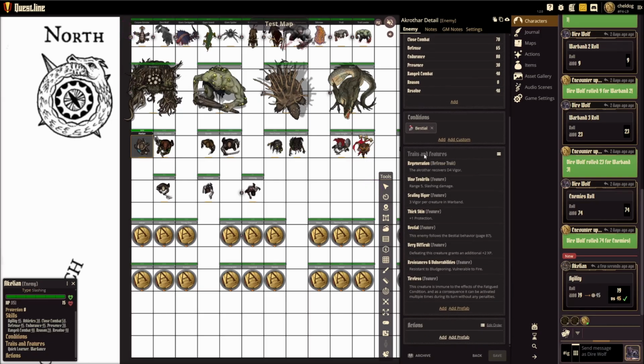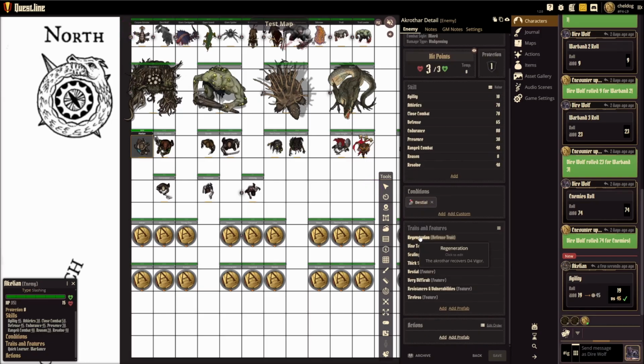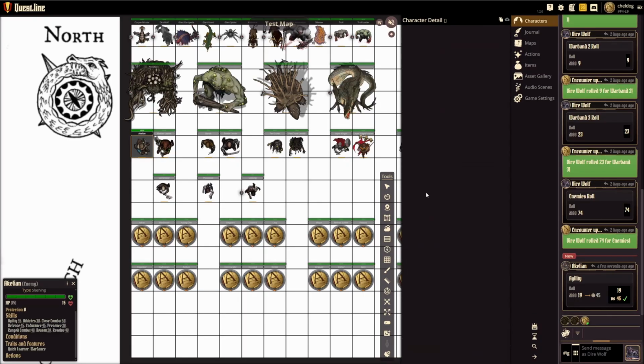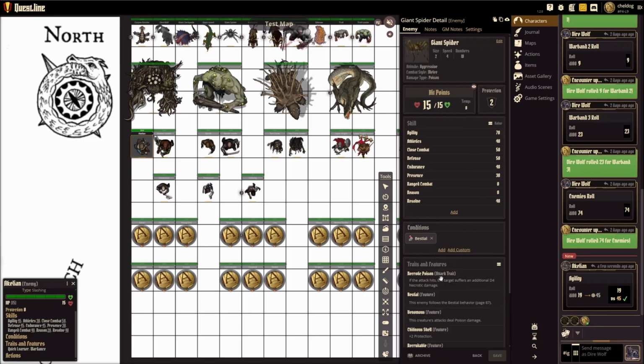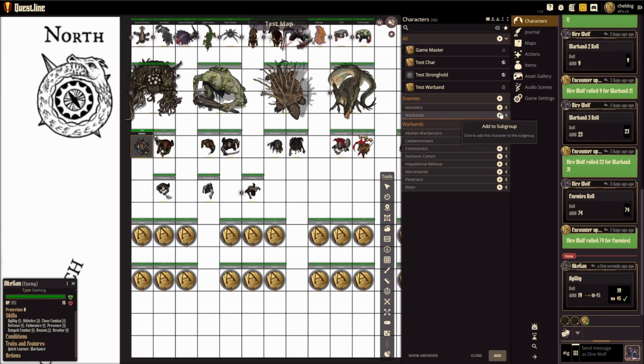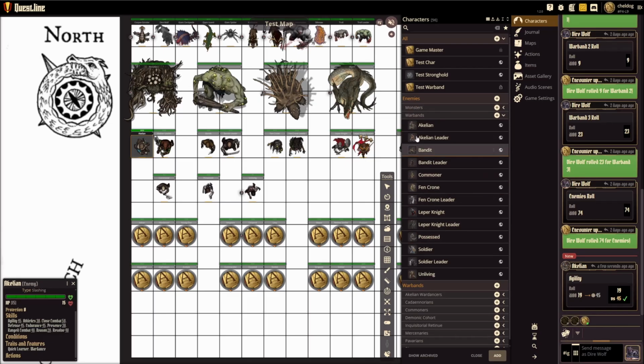You can come in, see all the traits and features that I've added. These are all the ones for Akrathar. And then, yes, that's what the monster sheets look like. And you can just come in, got all their stats in here, features, good and ready for running. Same deal with the enemy warbands.